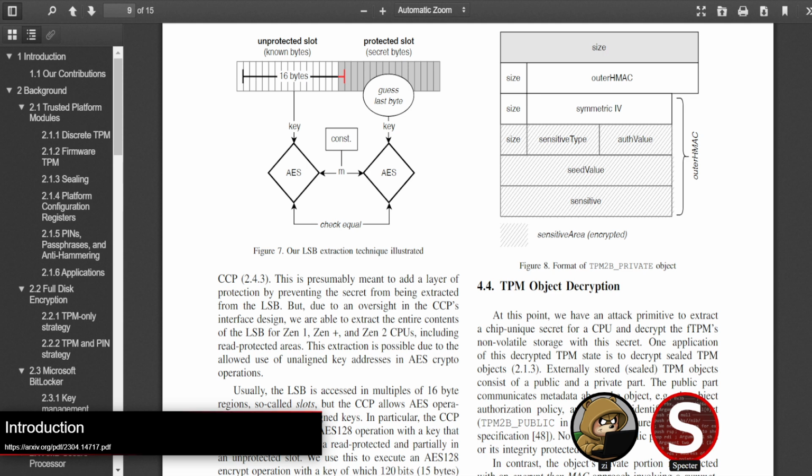The problem is the CCP actually allows you to pass unaligned addresses for doing crypto operations. Where you would expect an AES key, AES-128 or whatever, you have a 128-bit key, 16 bytes. You would expect it to be on a boundary, right? Hex 0 is the first key, second key is at hex 10, third key is at hex 20, whatever. But the CCP allowed you to pass unaligned addresses. So you could pass hex 11, for example.